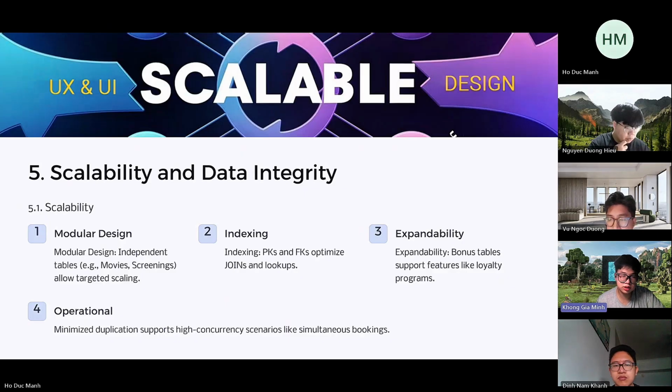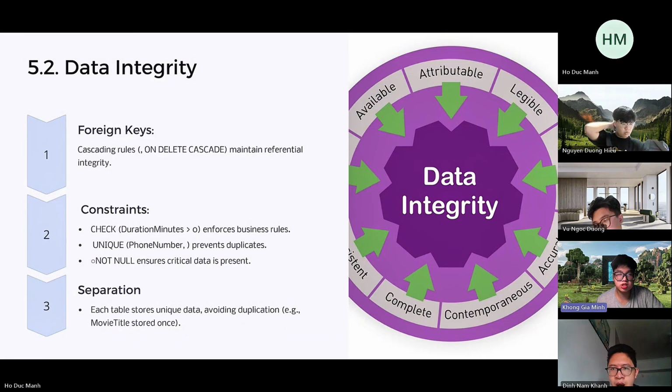The last one we have is the operational. We minimize locking so the application supports high concurrency scenarios like simultaneous bookings. For data integrity, we have the foreign keys with cascading rules, for example on delete cascade, to maintain referential integrity. We also have constraints like check, unique, or non-null to enforce validity rules and prevent duplicates.